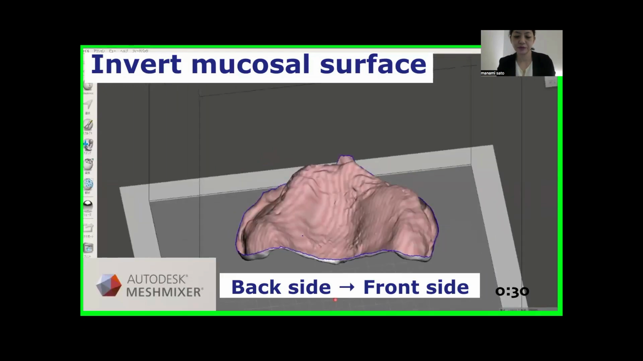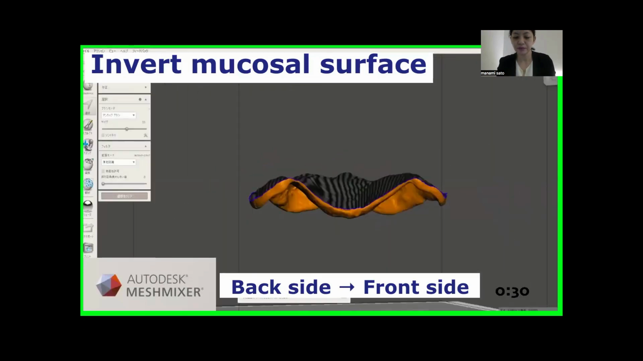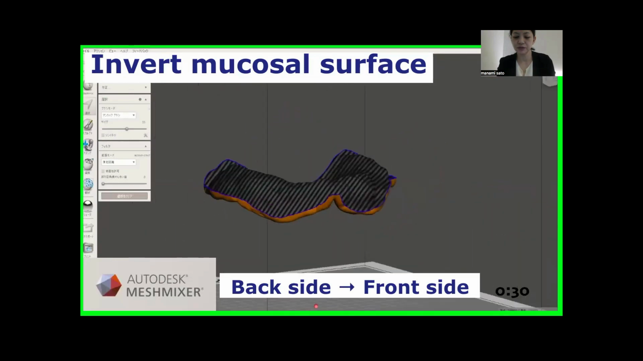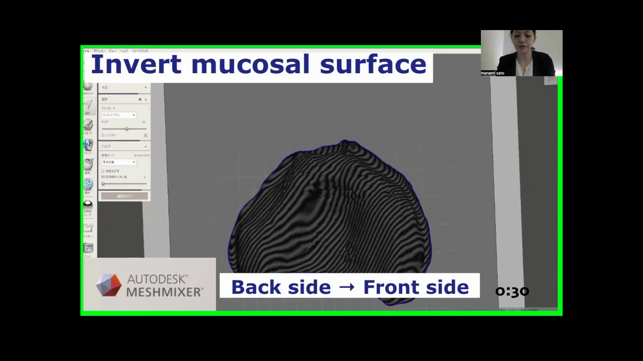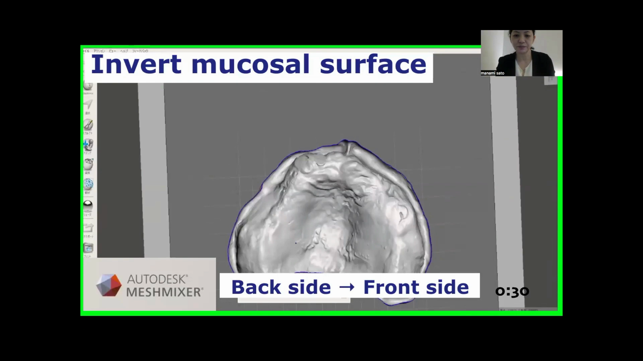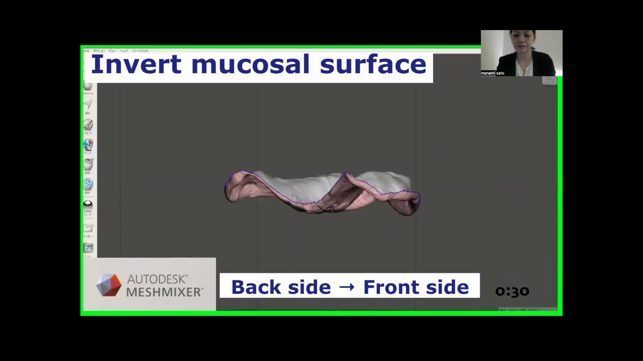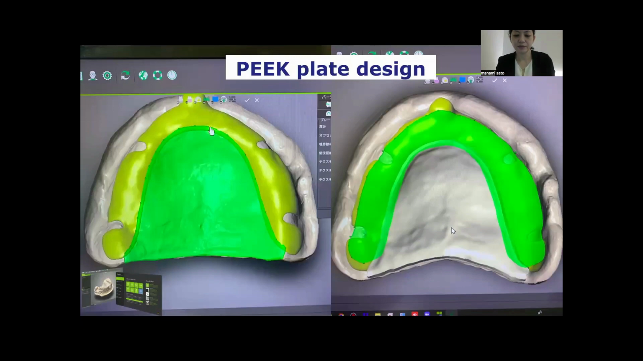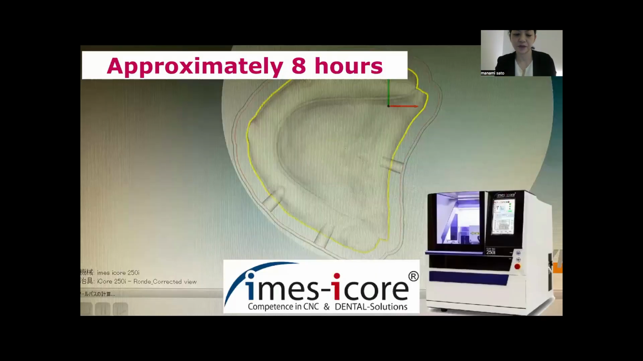STL data has a front side and a back side, and in order to use the back side data as the front side, I inverted the data with Meshmixer. Design a PEEK plate on top of the inverted data. After designing, we started milling the PEEK disk. The processing machine is an IMS i4. It takes about 8 hours.